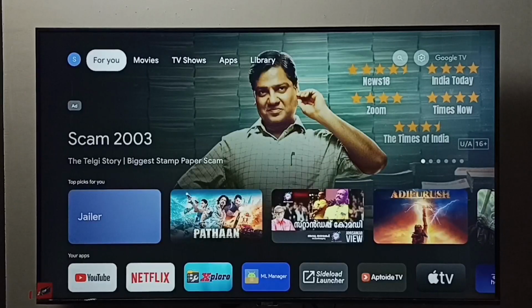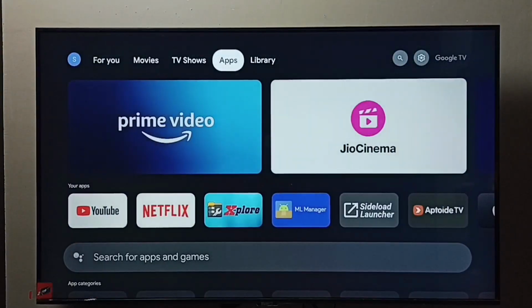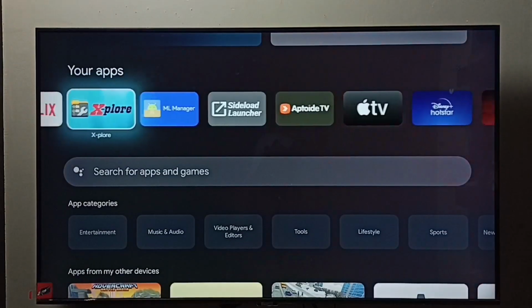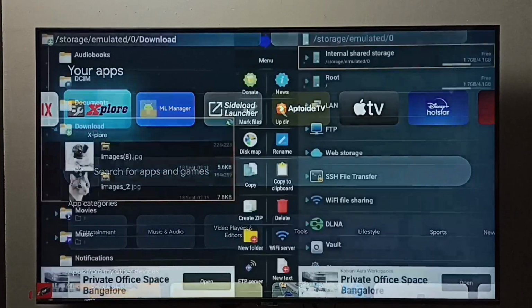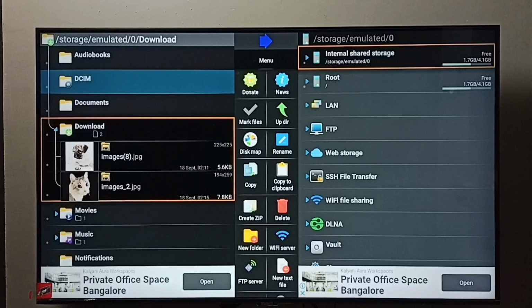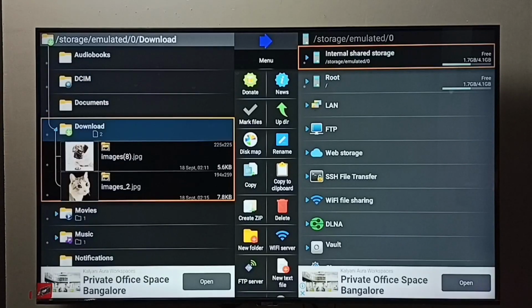After that we can open that file manager app, go to apps, open explore file manager app, then go to the folder where we need to delete the file. I am going to delete one image from this download folder.